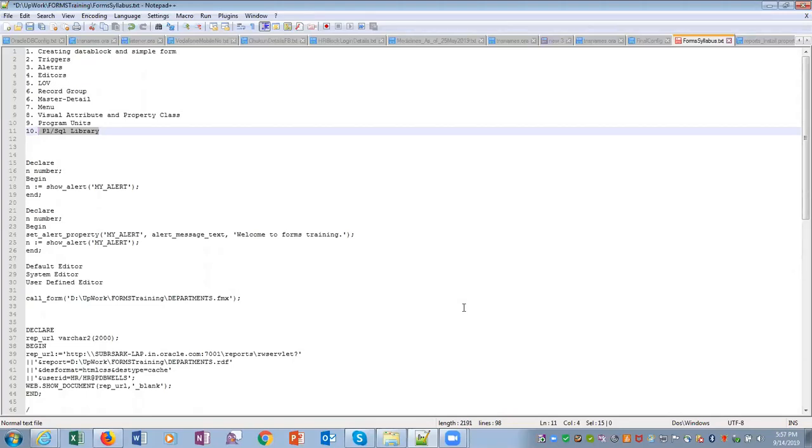Oracle Forms runs on top of Oracle database. So it internally connects with Oracle database and fetches the data from the Oracle tables stored in the database. We'll see how this comes into action when we start our training session. So first, let us bring up the environment, and then we will start with the topics.